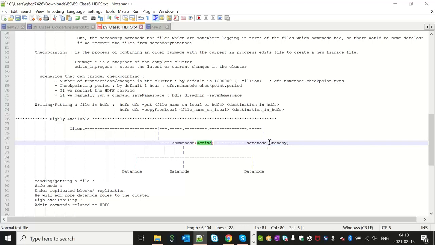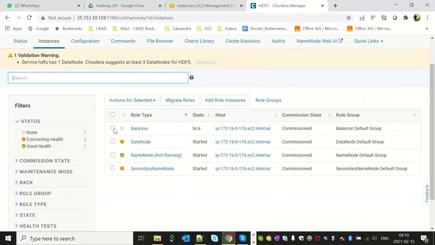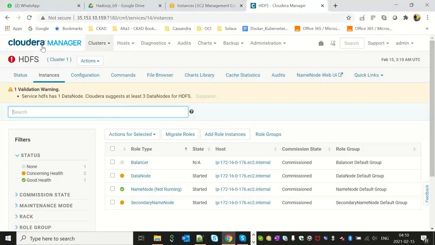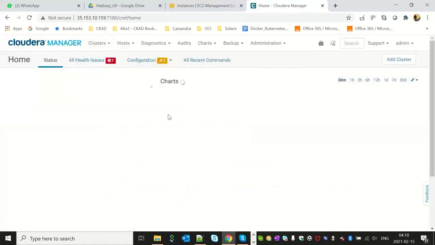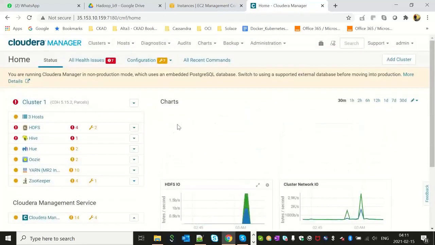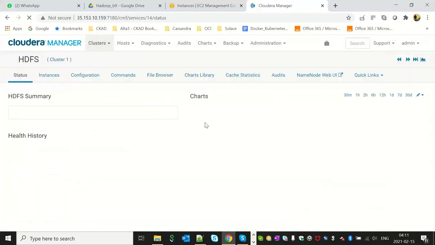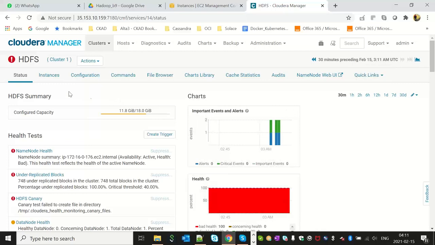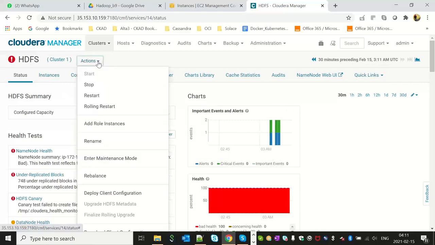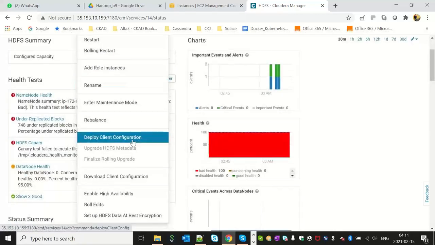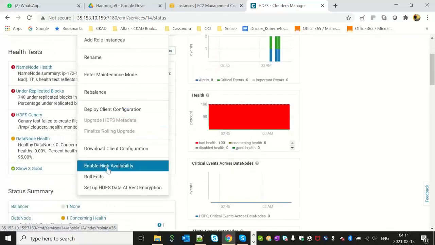Okay. But yes, there is one more concept. First of all, let's make our cluster highly available. How will you do that? Just come back to your HDFS service. I'll take you again to the same page. Over here, I will click on HDFS, then click on Actions. If you scroll down, you will see this option: enable high availability.